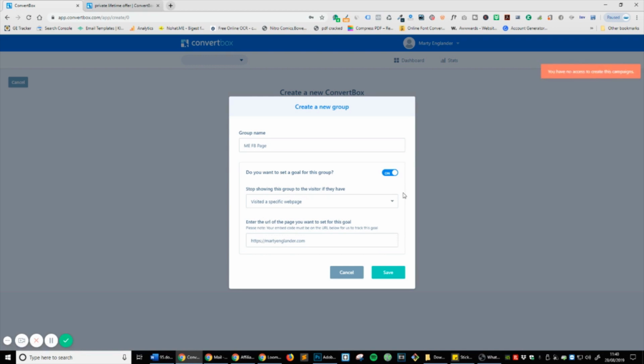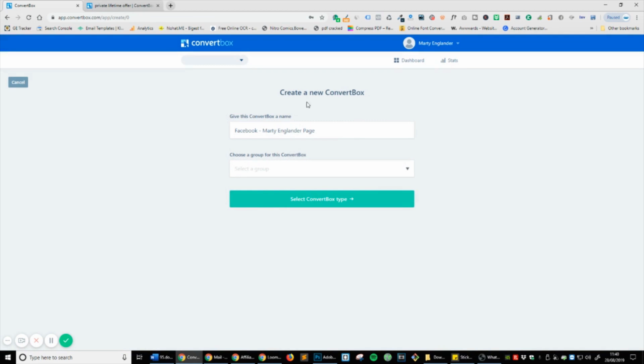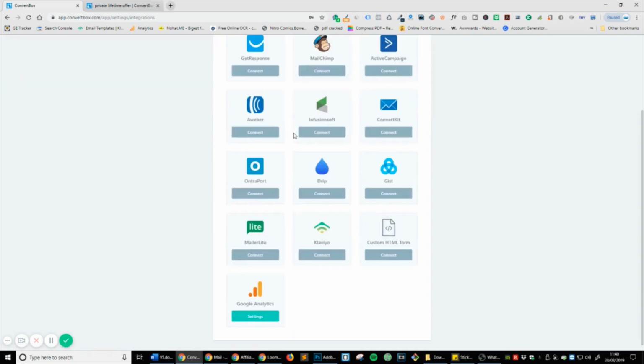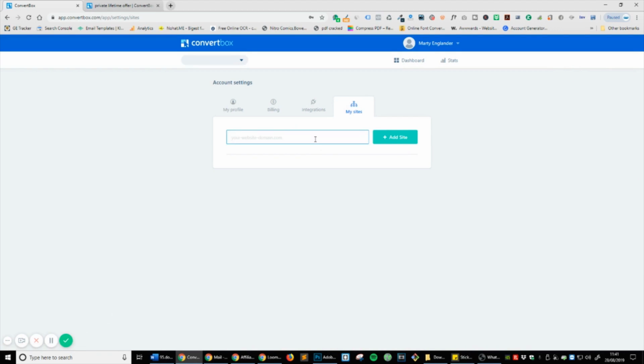Okay, so we're going to click save, and it says I have no access to create this goal, this campaign. So what does that actually mean? Well, I reckon it's probably because I don't have anything integrated. So let's see how we can do that. Let's go to here, and I believe it was in settings, integrations. Okay, I can't see Facebook here. So let's head over to my sites. Let's try adding my website, add site. Okay, so now I've got a site successfully added.